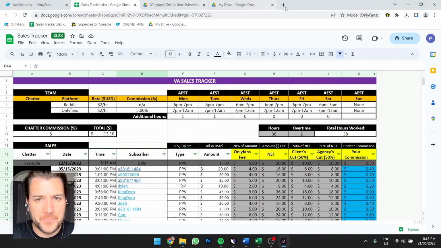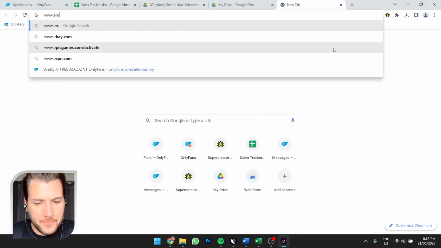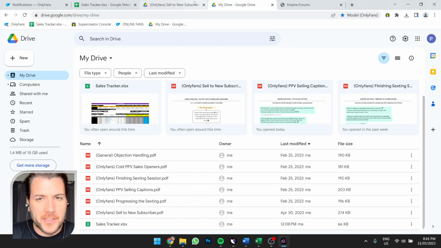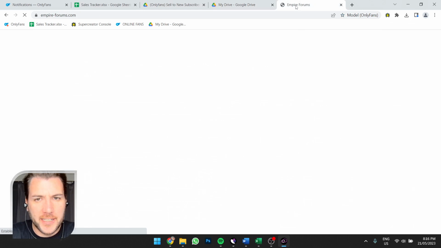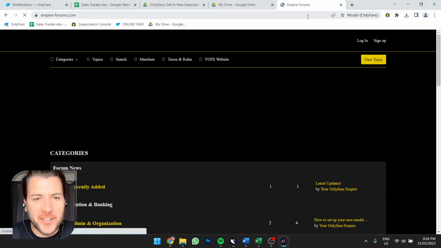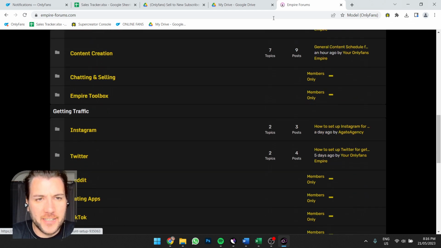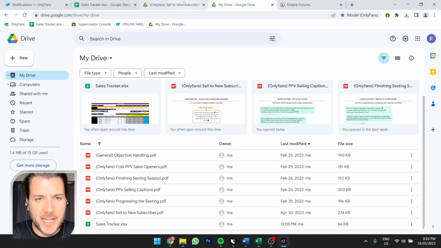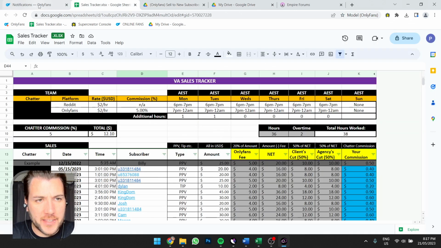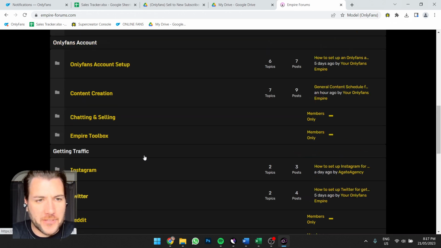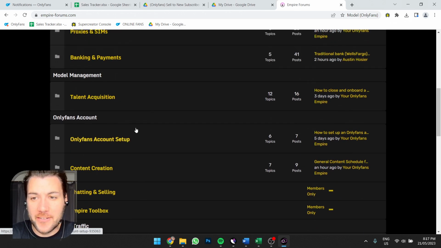Now, something interesting that someone said to me the other day was that you could actually have the Empire forums open in one window, and because it's got all the scripts, you can just give the VA your login info, and then they could access the scripts and stuff. So instead of these Google Drive PDFs, see here, I just have a stack of scripts for the chatter to use. You could actually just have the forum open, and then they can also troubleshoot themselves too, which is pretty cool. I didn't even think of that.